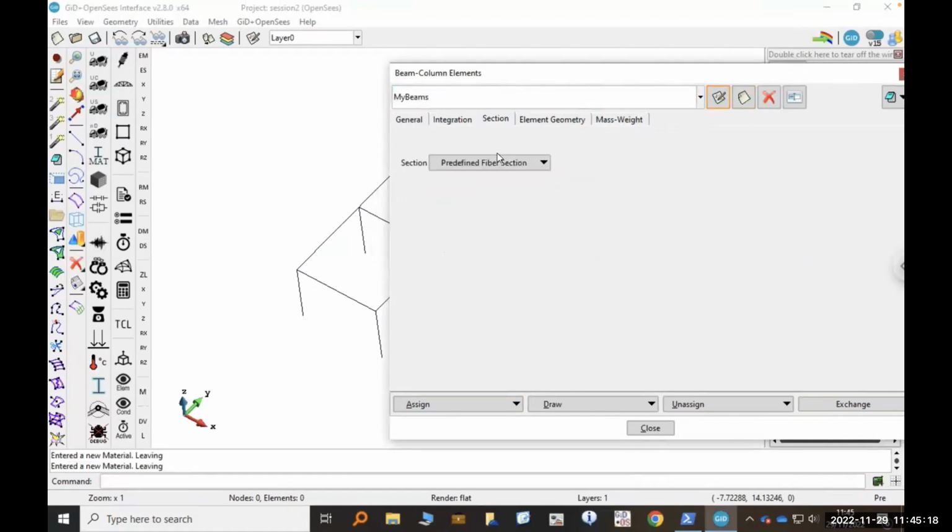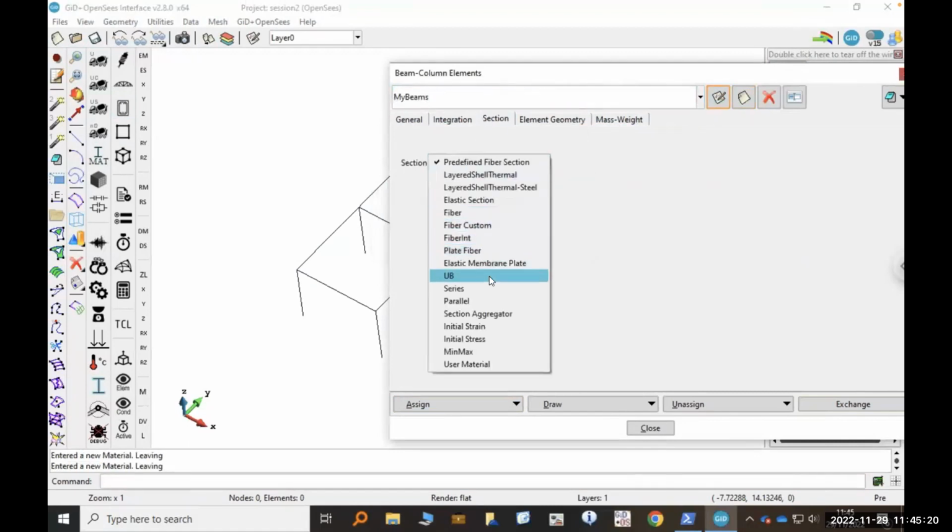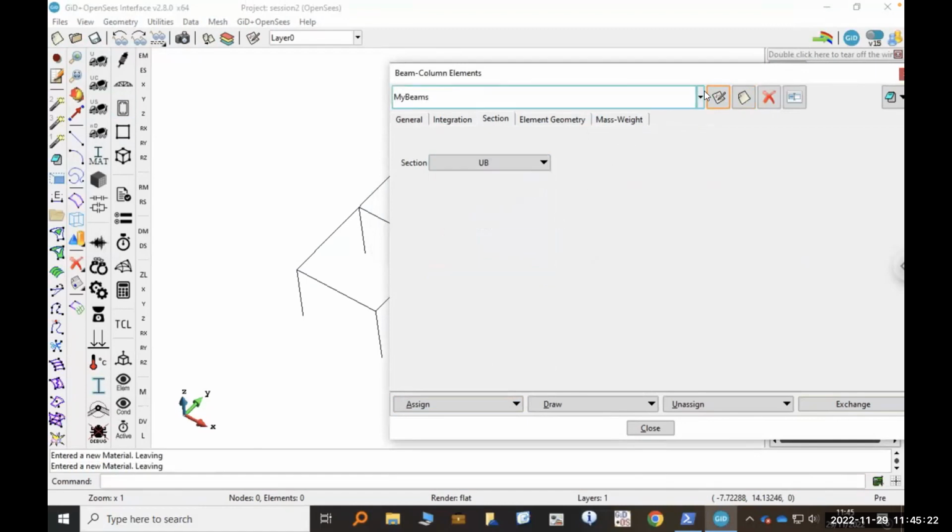I'm going to go to section and choose the section that I have created, which was universal beam. I'm going to also save that. What I'll do is I'll use the same section for my beams and for my columns. That's just for the sake of time. I don't want to redo everything again to create a column. So what I'll do is I'll create line, assign now.